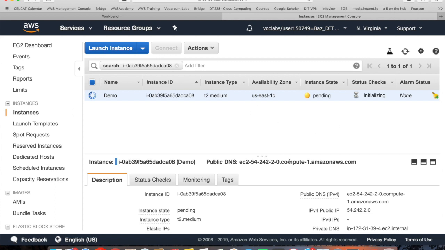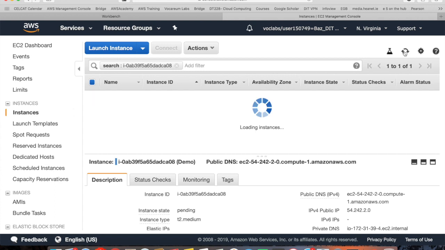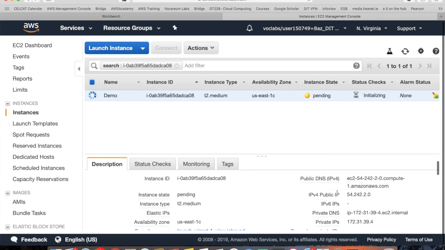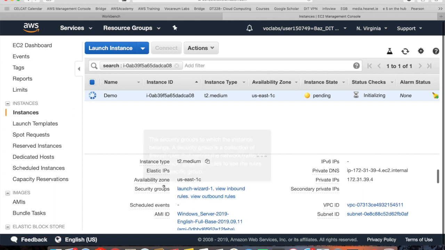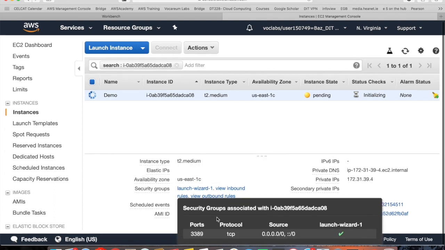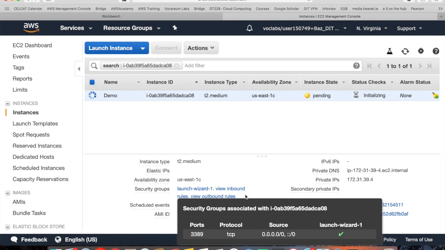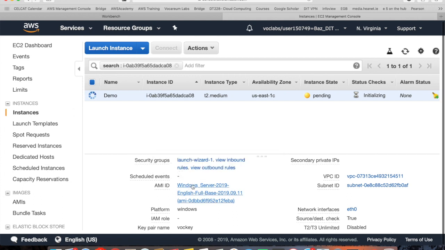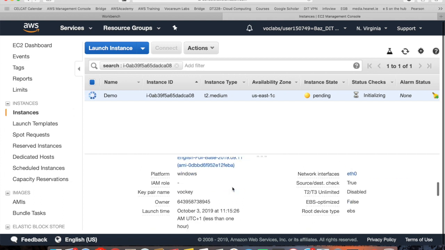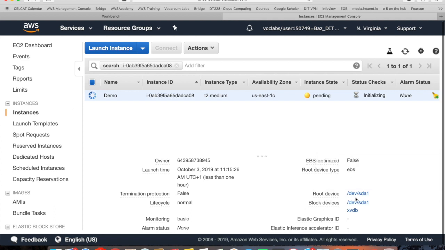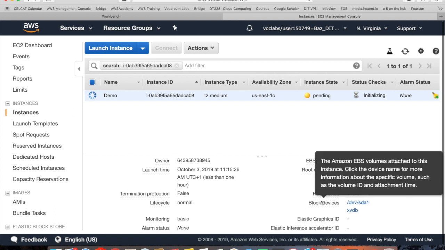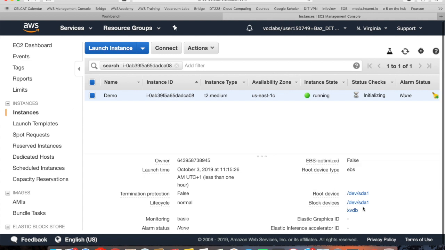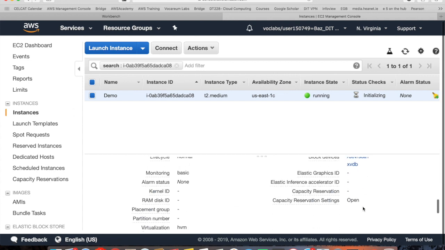We have to wait for the Windows machine to come alive, and it will take a few minutes. You could see now I have a public IP address and a public DNS address. I could see as well the security group. I could view the open inbound protocol, and I could see that I have an AMI, which is Windows Server 2019, and I have a root device, which is basically an SD1 volume, and we have a block device, which is the second 8 gig volume I added to the machine.